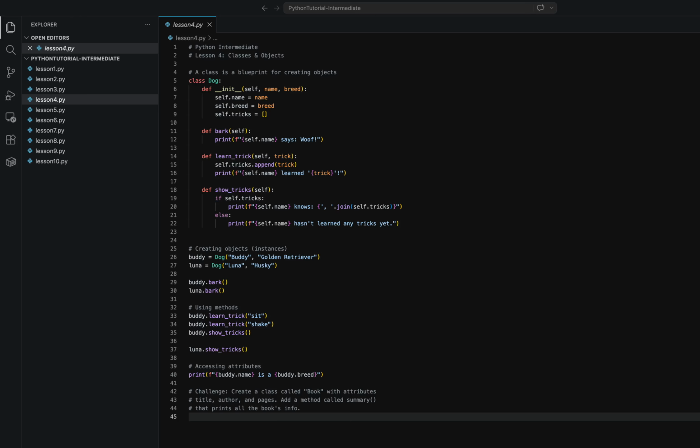Let's look at the code on screen. We have a class called Dog. See that def method at the top? That is a special method called the constructor. It runs automatically every time we create a new dog. It takes self, name, and breed as parameters. Self refers to the specific dog being created. We store the name and breed as attributes using self.name and self.breed.